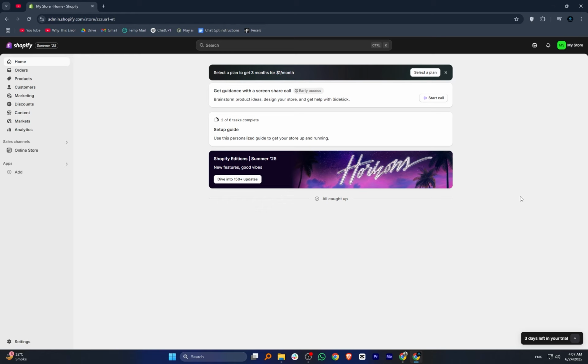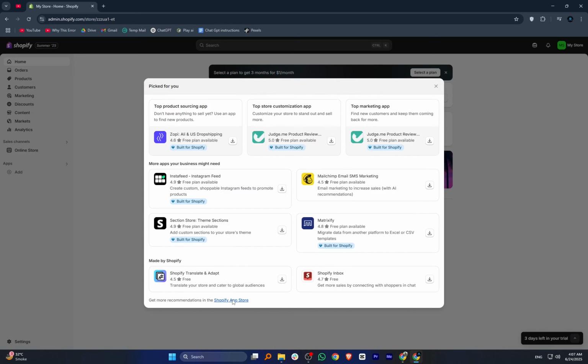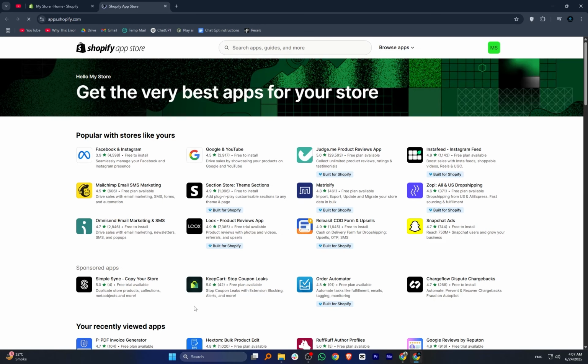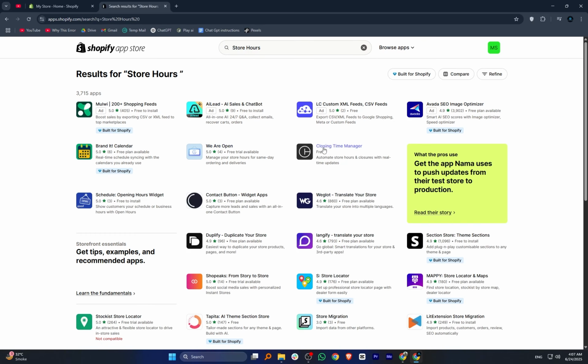First, go to Shopify and make sure you're logged in. Now, click on Apps from the left-hand menu. Then click on Shopify App Store. Now in the search bar, type Store Hours. From the results, find and click on Closing Time Manager.